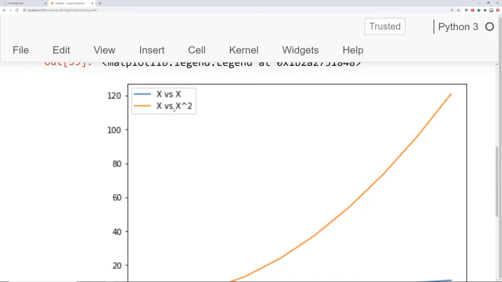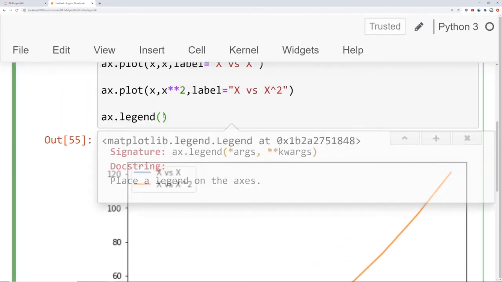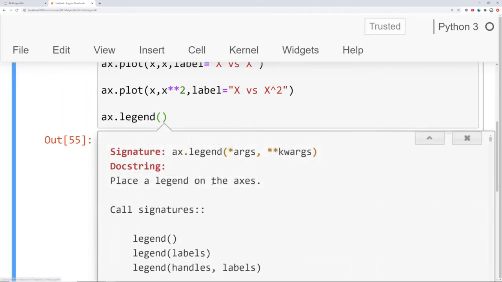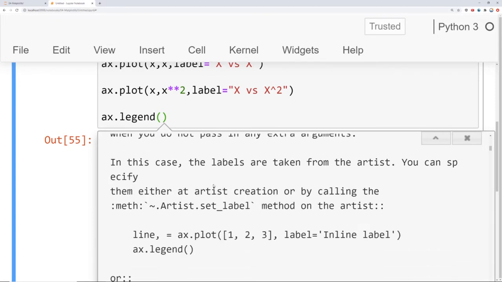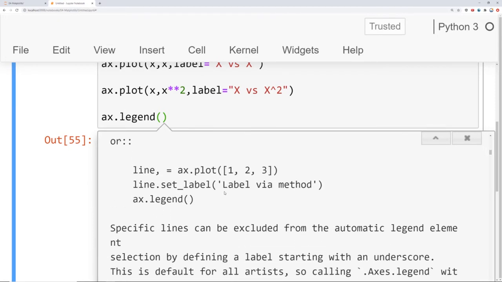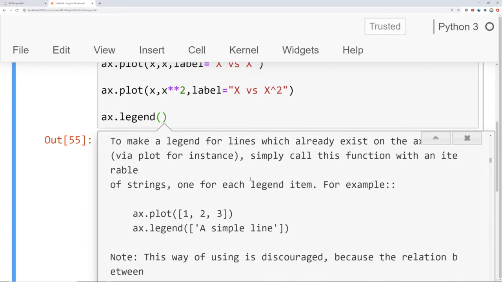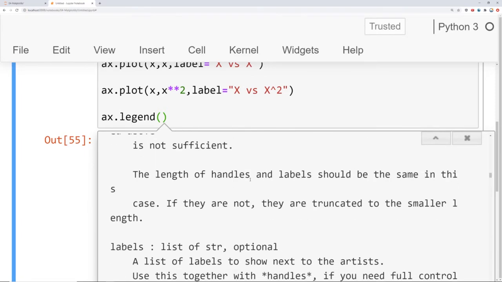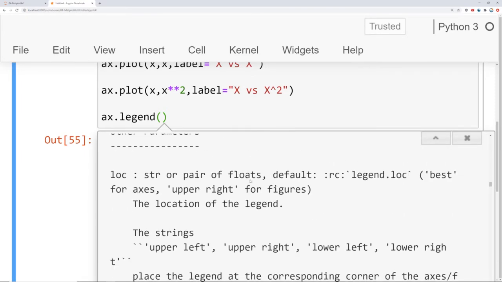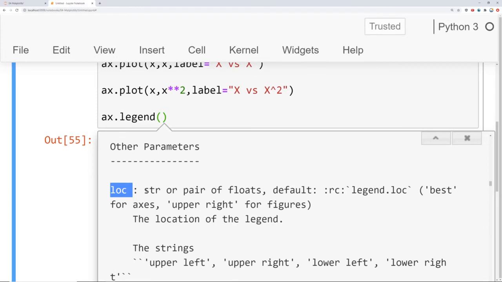So you can actually tell Matplotlib where to place the legend, and there is an LOC argument. If you scroll down here, you'll notice eventually, after it tells you how to actually use it, and you keep scrolling down, it tells you there is an LOC argument right here, which is a string or a pair of floats, essentially telling you where to actually locate the legend.